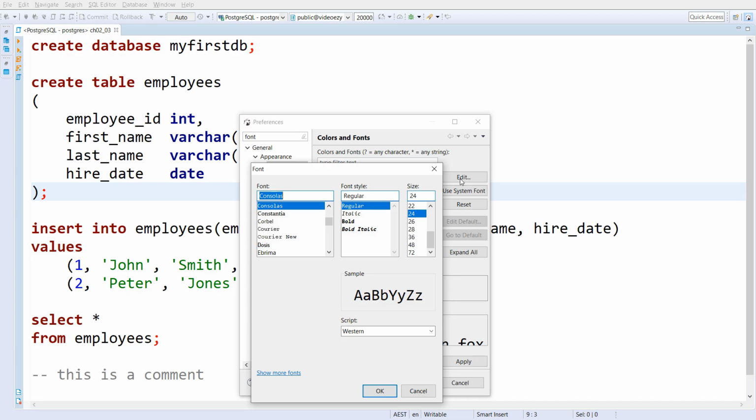Play around with the different fonts and font sizes and choose something that's comfortable for you. In particular, you'll find that if you're on a Mac, by default the font size is quite small, so you likely want to increase it.